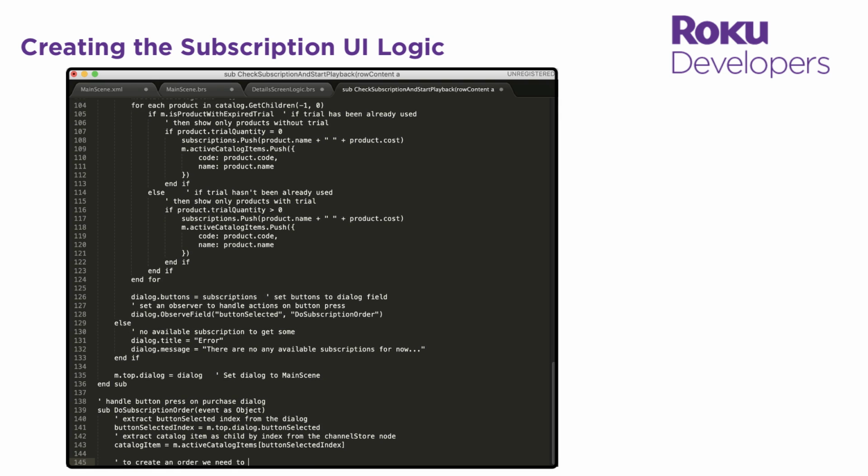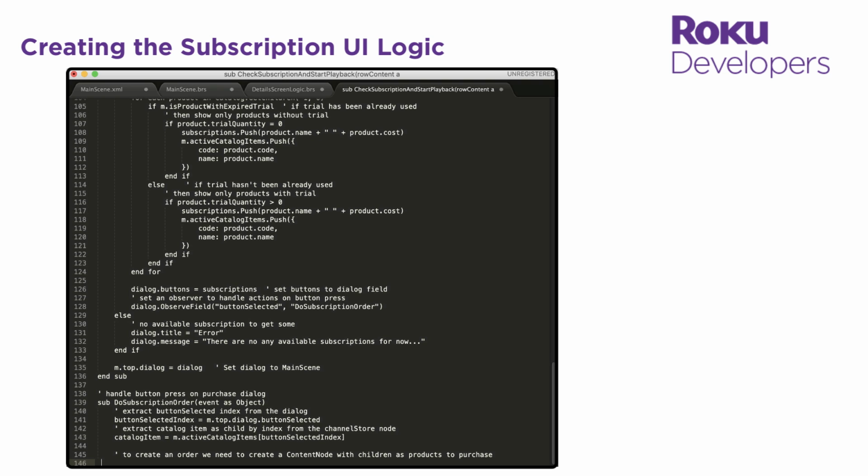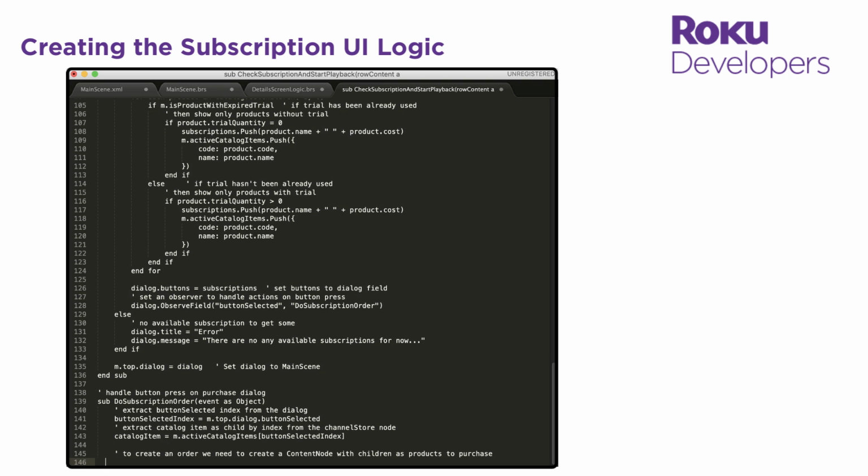Now let's create an order for the selected subscription product. To create an order, you need a content node that contains a child content node for the item being purchased. The child content node must have its code field set to the code of the corresponding in-channel product. This is the code that we previously specified for the product in the developer dashboard. Also, its quantity field must be set, which is typically 1.